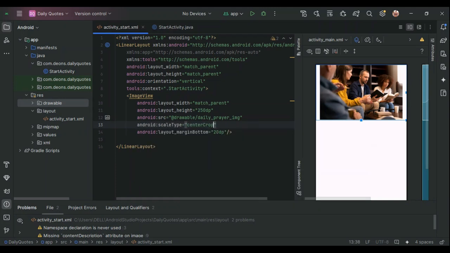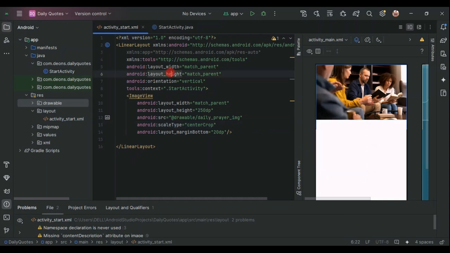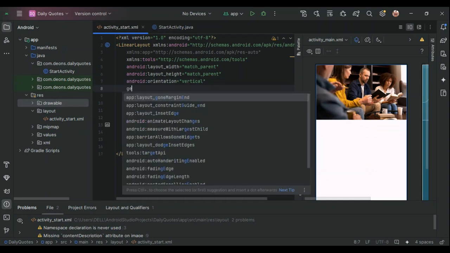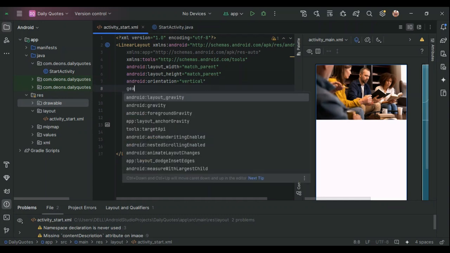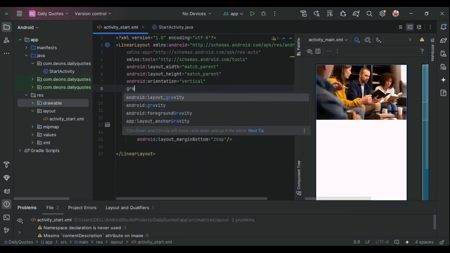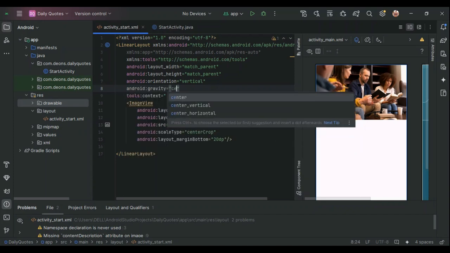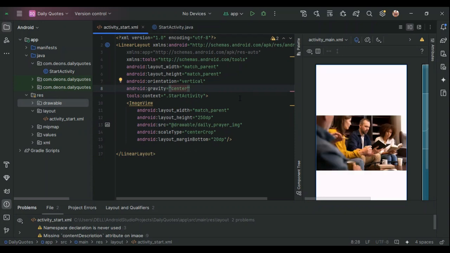So now come back to the parent container, which is the one that houses all the content on the screen, and I'm going to set my gravity to center. Which means that all the elements I'll be putting inside this container will be in the center of the screen.